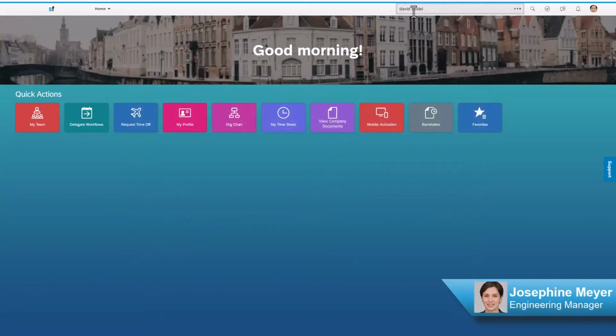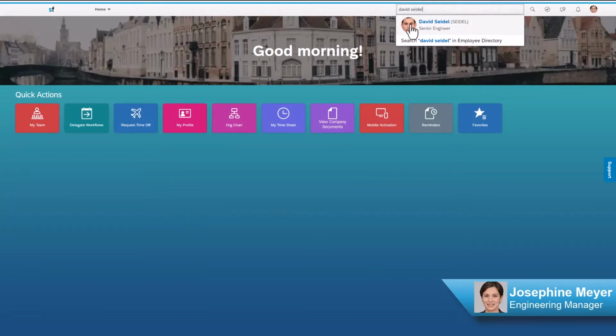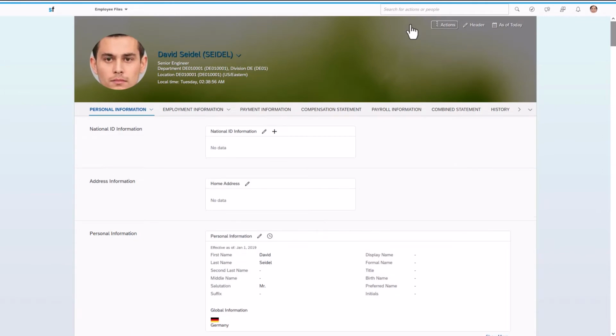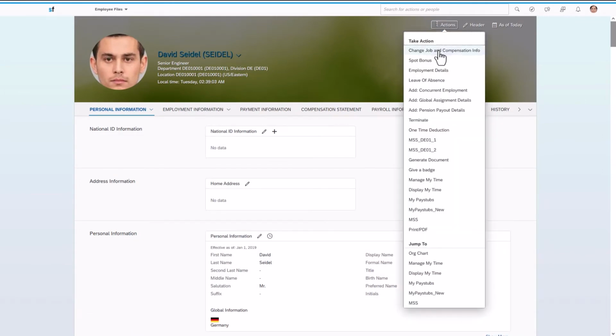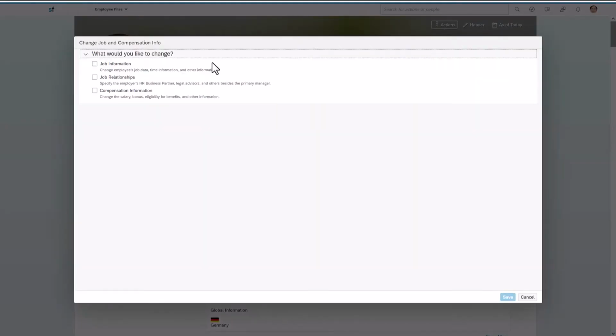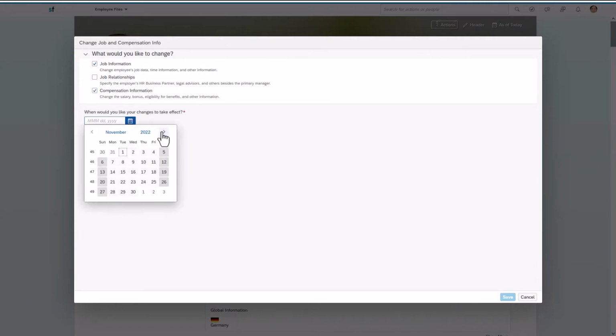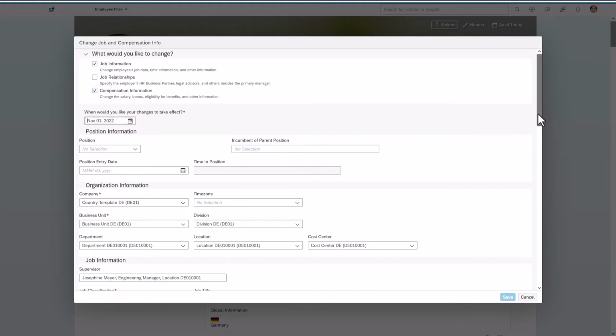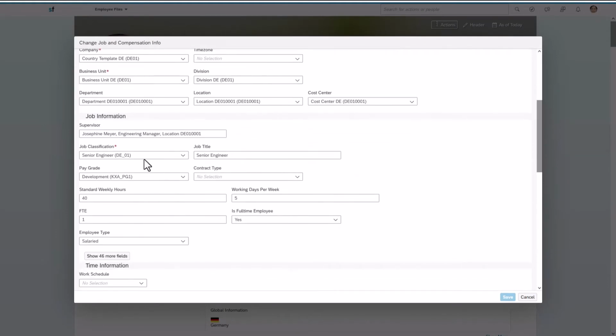As you see, we currently take the role of Josephine, David's manager. Josephine has decided to promote David to a higher role because of his exceptional work in the past few years. She opens his profile and initiates the data change for November 1st, 2022. To trigger the promotion process, Josephine changes the job classification from senior engineer to engineering manager.